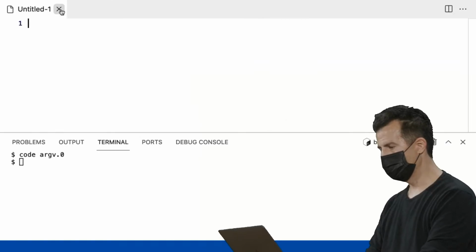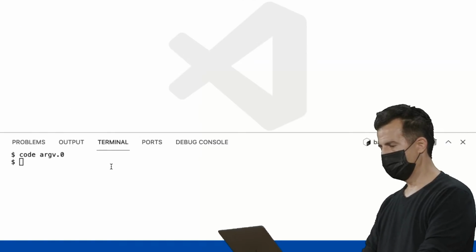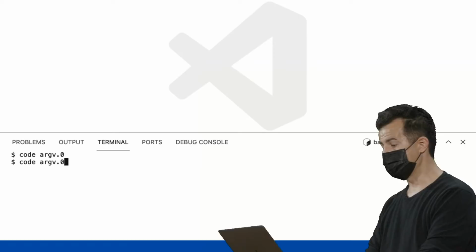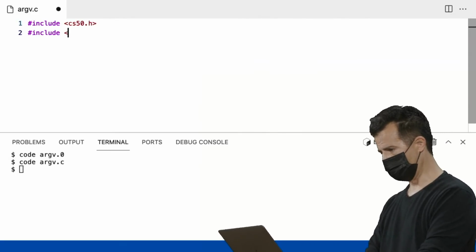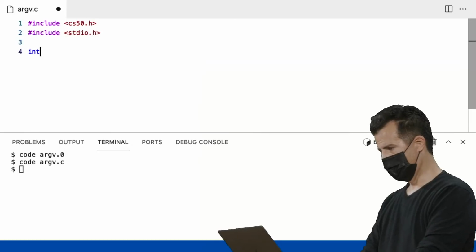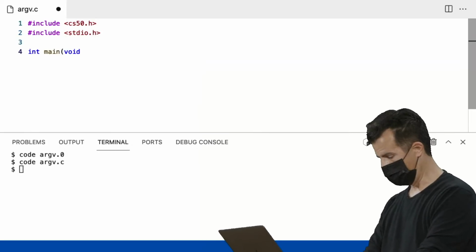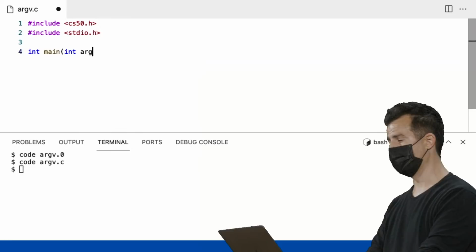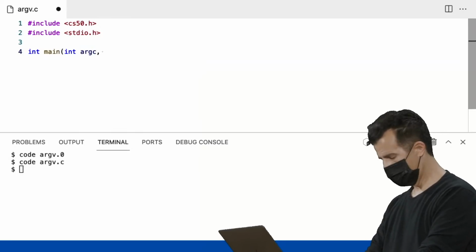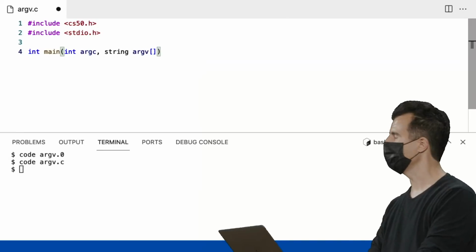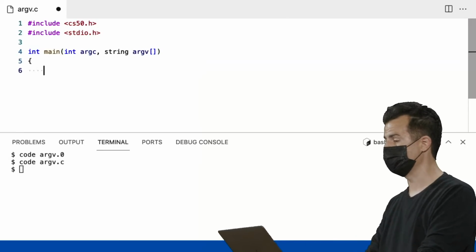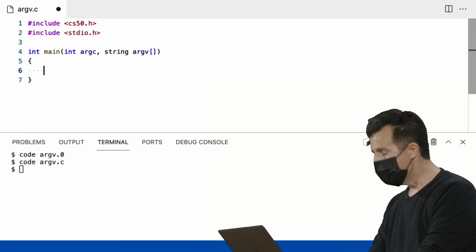Let's start that over. Let's go ahead and code up argv.c. And here we have include CS50.h, include standard.io.h, int main not void. Let's actually say int argc, string argv open bracket close bracket. No numbers in between because you don't know in advance how many words the human's going to type at their prompt.